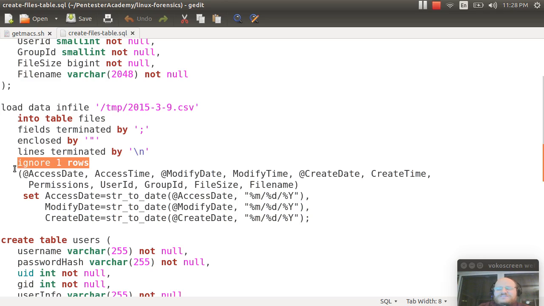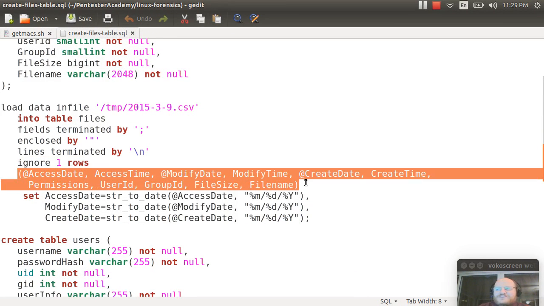Now, if it was a simple table, I would be done. However, I have a bunch of dates, and those dates have to get converted. And there's a function called str_to_date that I have to call. So this makes this SQL statement a little bit more complicated because I have to list out explicitly each column. If I didn't need to change anything, I wouldn't have to do this. And we'll see an example of that a little later.